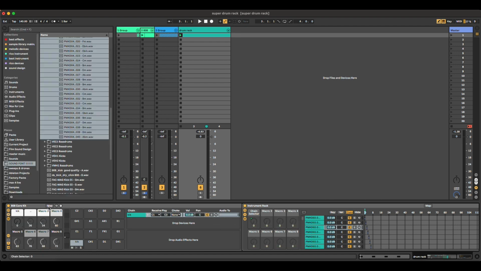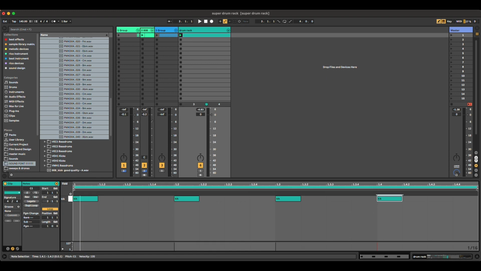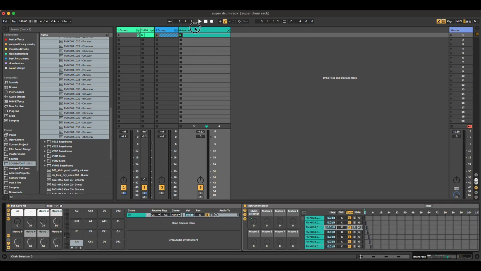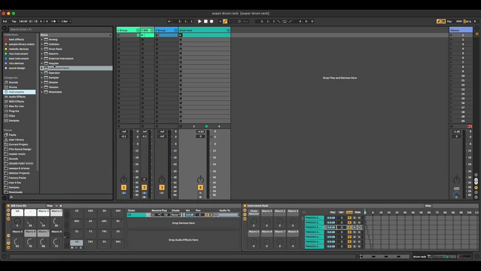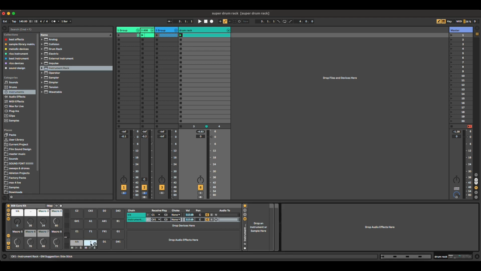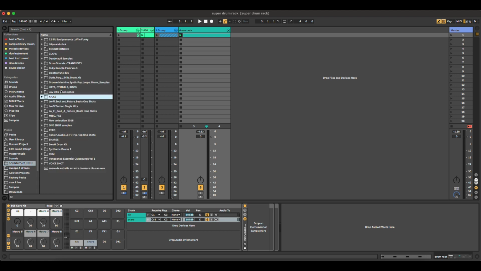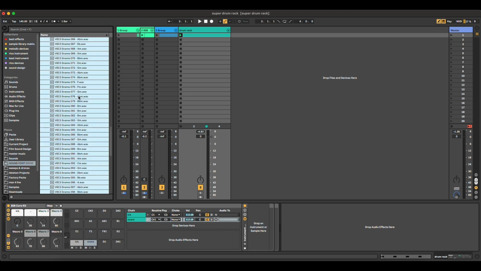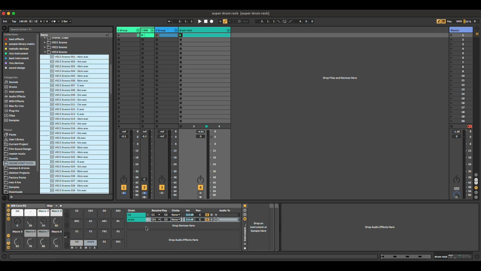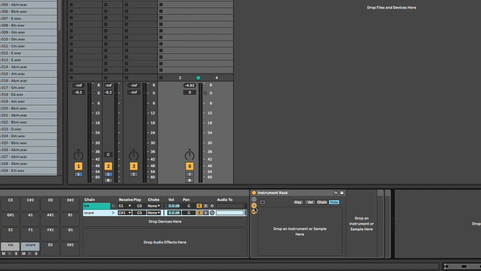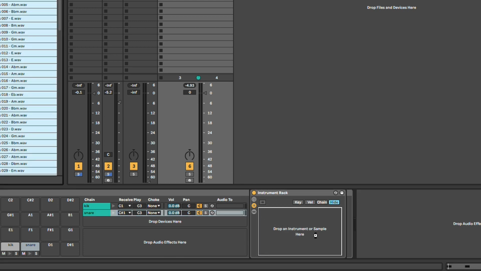So now let's do the same thing with the snare. I'm going to go to instrument rack, and I'm going to drag and drop the snare here. Okay, I'm going to put a snare here. So now I'm going to my sound font folder. Everyone has their own folder, a personal folder with samples. So I'm selecting all of them, and I'm going to drop them here where it says "drop an instrument or sample here." So drag and drop.